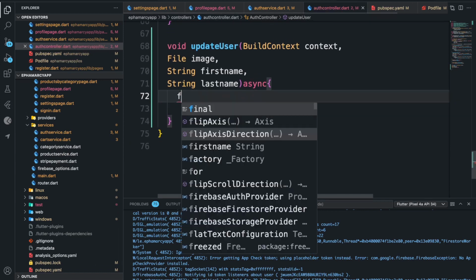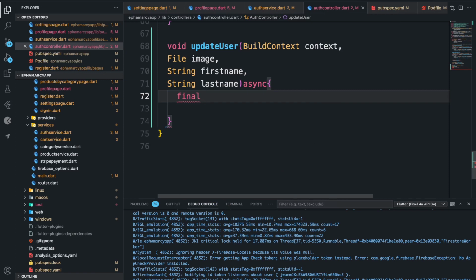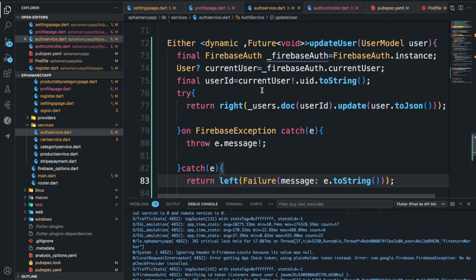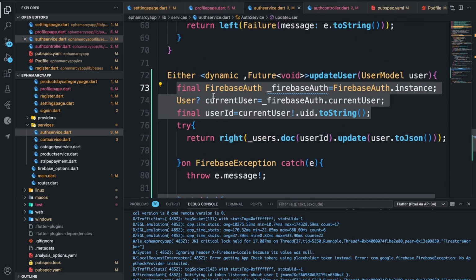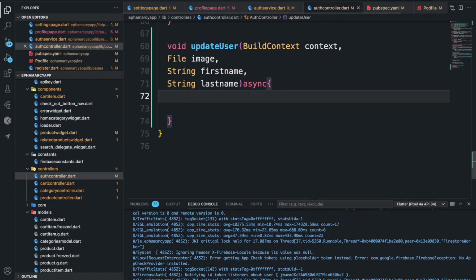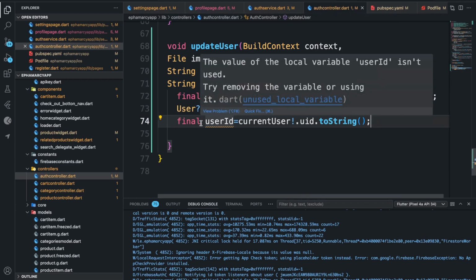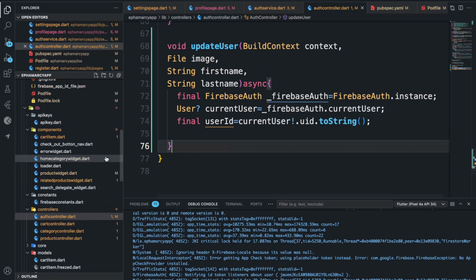Okay, so what we are going to do is we're going to say final. So let's just go back and copy this logic. Let's paste it in here. So now the other step is the storage service, because we need to be storing images in Firebase, so we need a storage service. Okay, so let's go into our service folder.